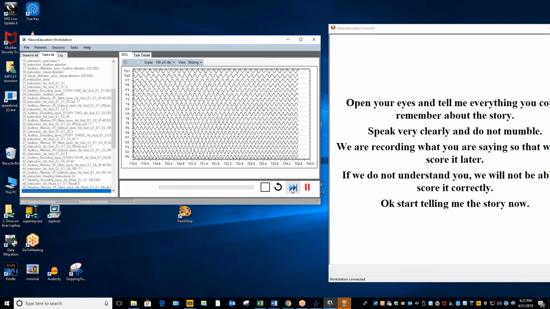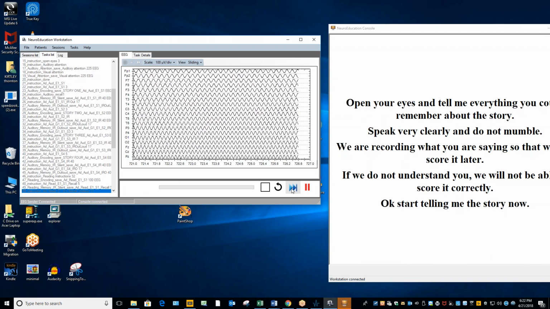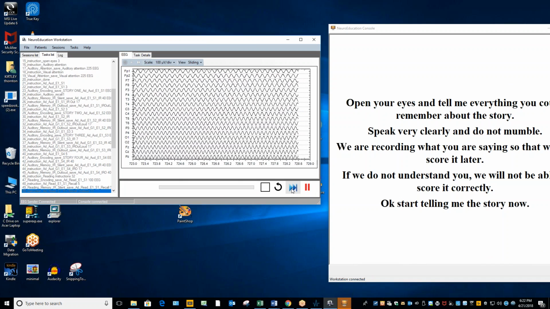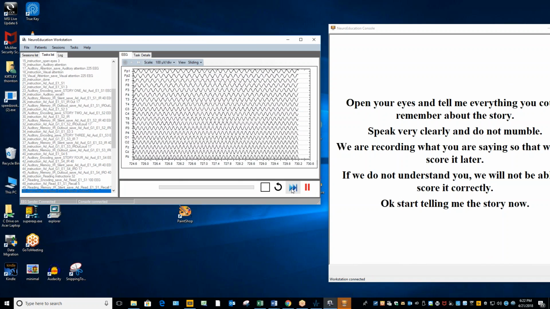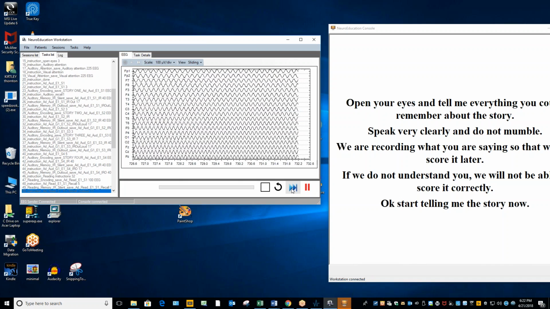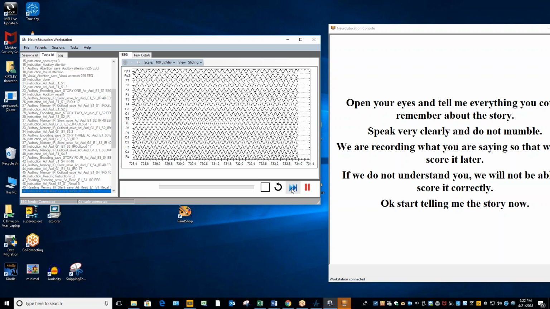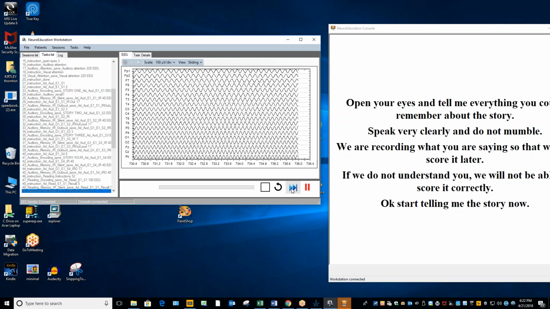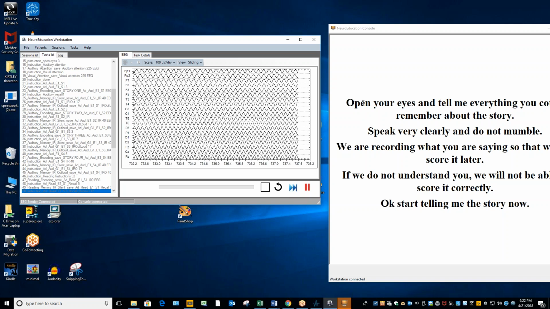So just like the auditory. Speak very clearly and do not mumble. We are recording what you are saying so that we can score it later. If we do not understand you, we will not be able to score it correctly. This entire evaluation takes about an hour.